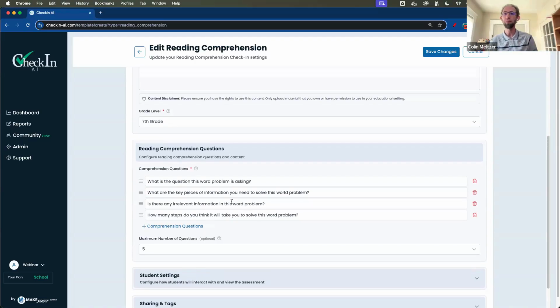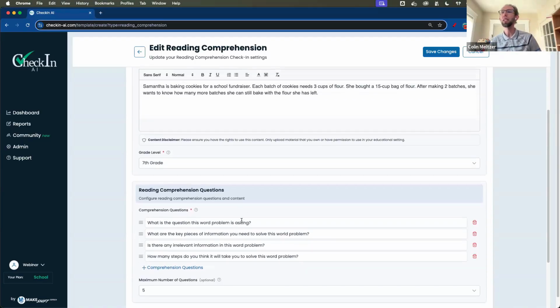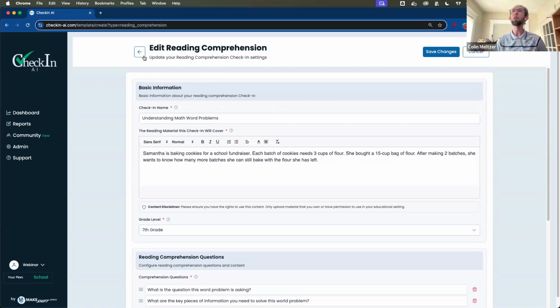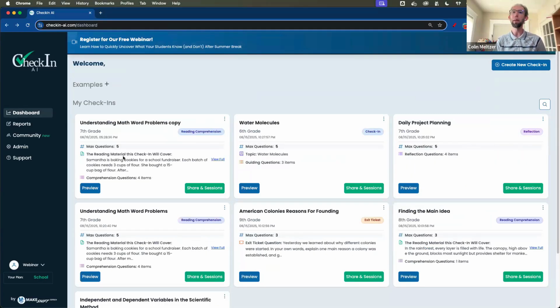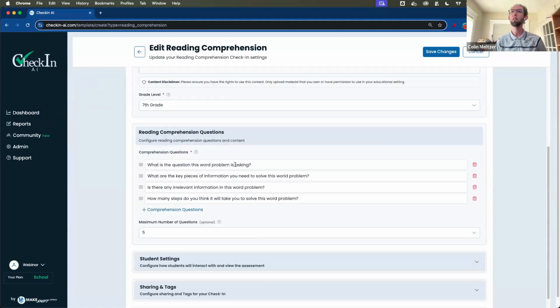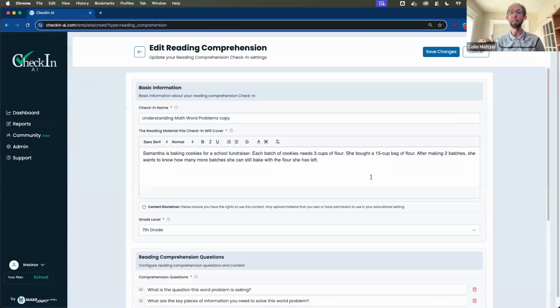And what's cool about this is once you have this, here's another tip. You have those questions, but you want to do another word problem, you can click on this and duplicate it and it makes a copy. And then you can just edit the word problem, but the questions will stay the same.